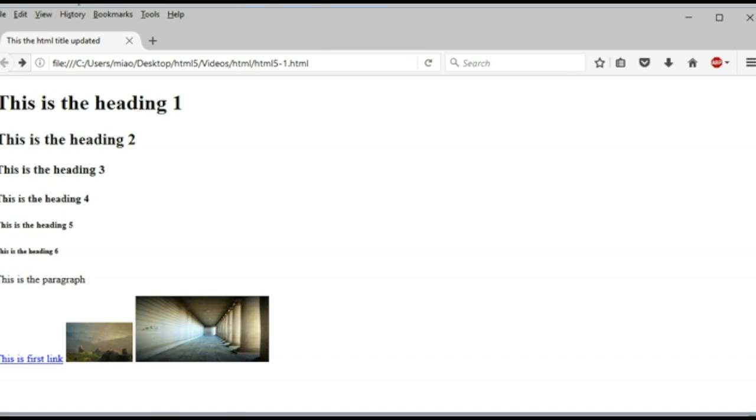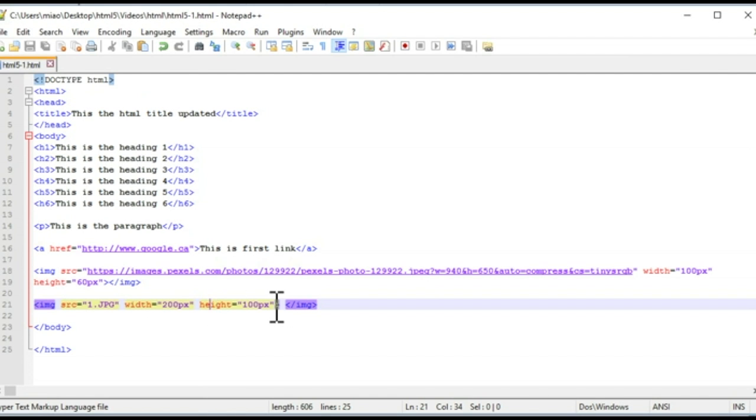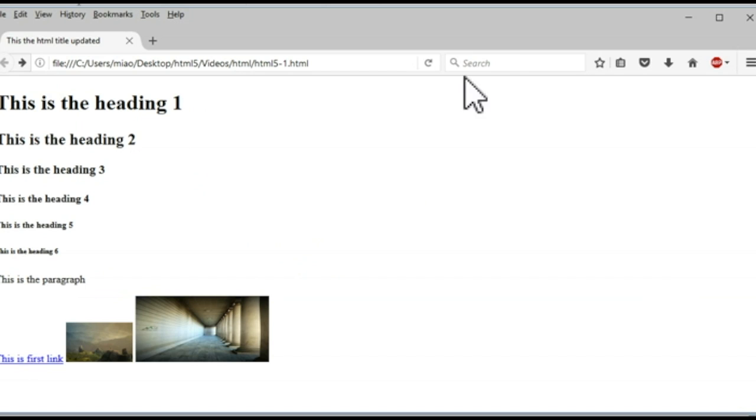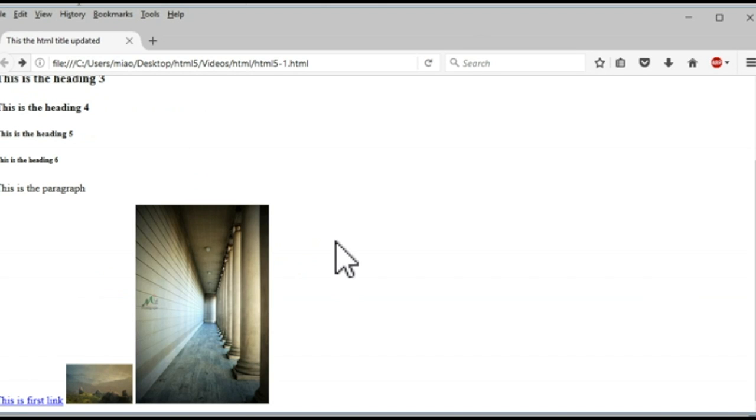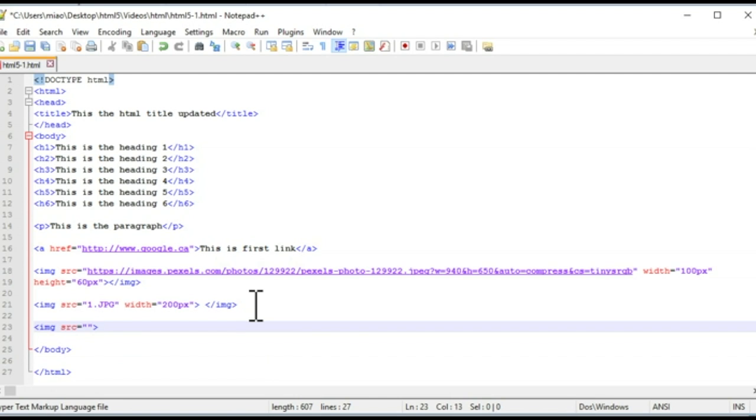But if we just define the width instead of the height, let's see what it looks like. Alright, so let's refresh the page. So the width will be 200 pixels, which we define. The height is based on the width, shrinking proportionally.